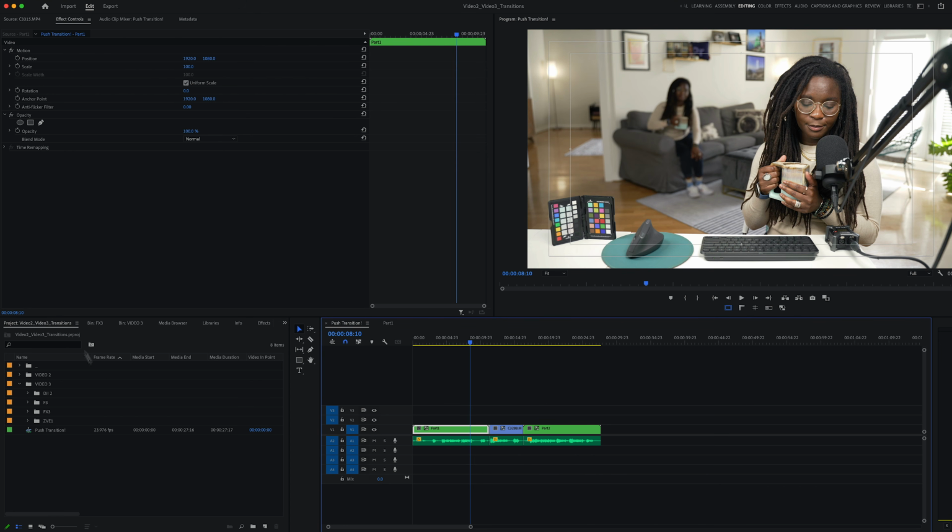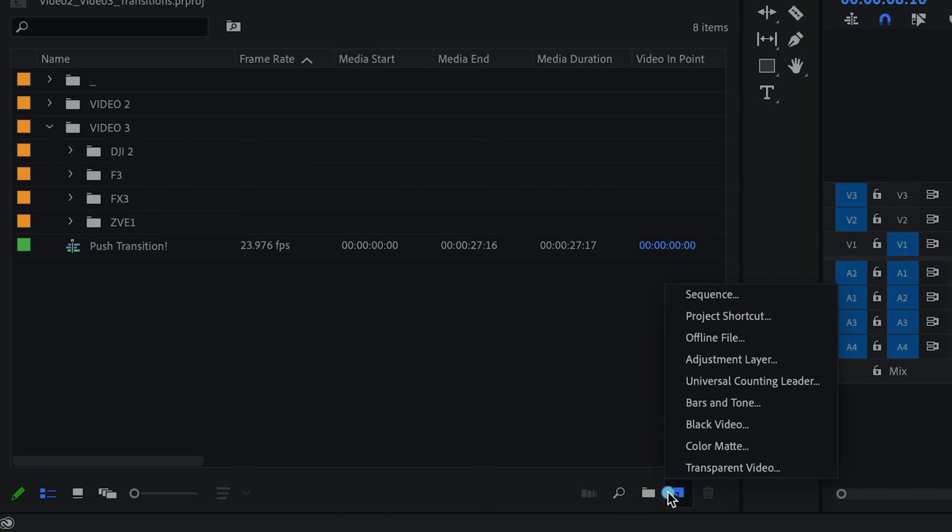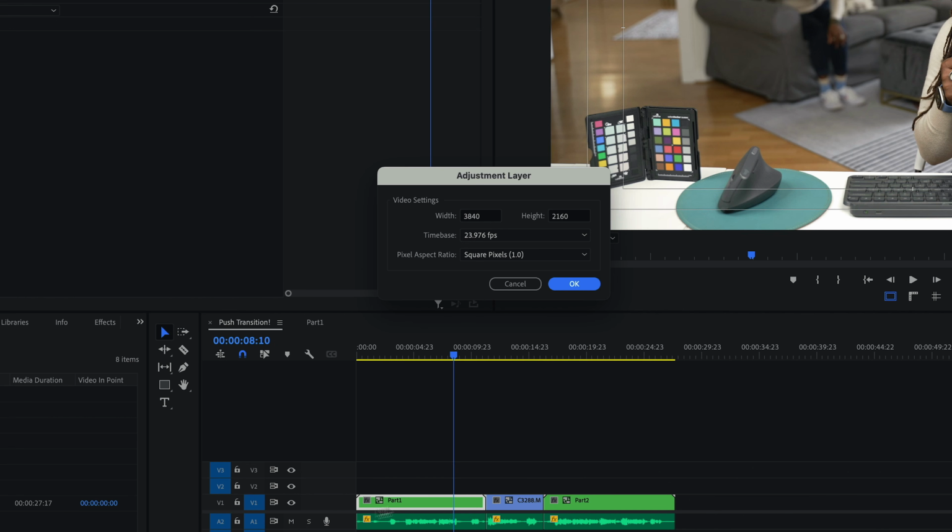So the first thing we're going to do to recreate this is add some adjustment layers. We're actually going to add 2. The way to create an adjustment layer is by going down to this little icon at the bottom, the new item icon, and then going to adjustment layer. Whenever you create a new adjustment layer, it's usually going to match the sequence settings that you are currently in. So usually you can just hit OK.